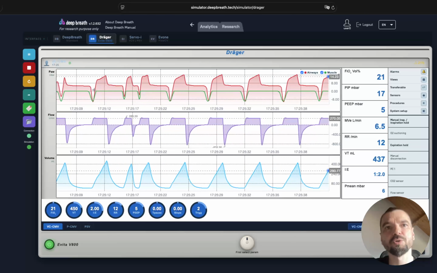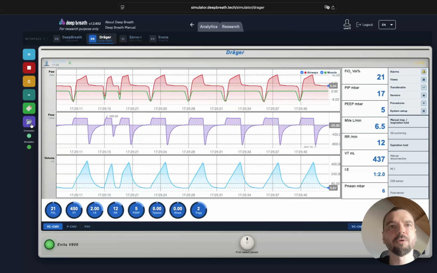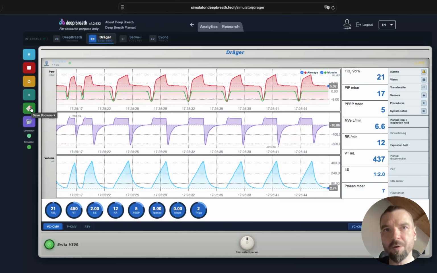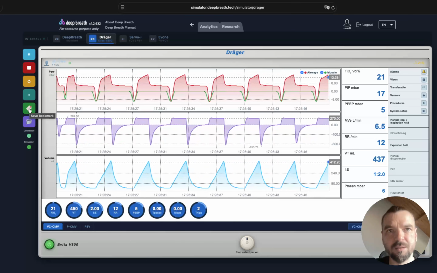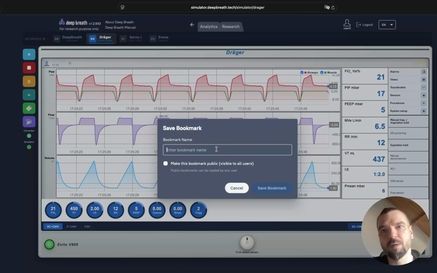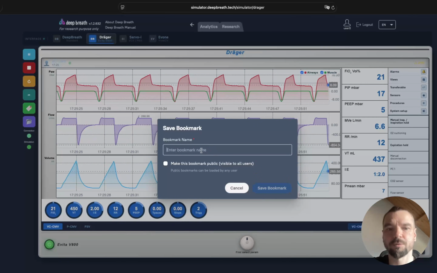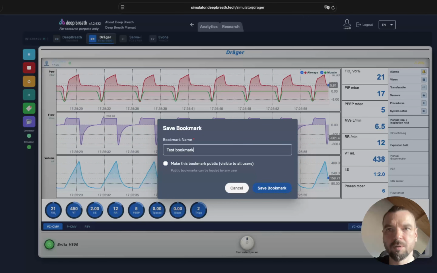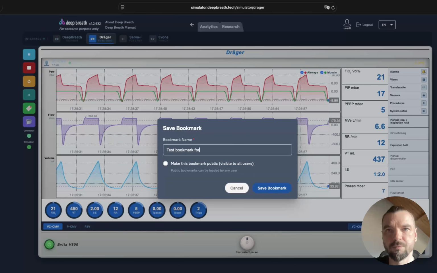What else we can do is upload different conditions. First of all, this condition we can save as a bookmark. So we click here, save bookmark. We should name this. So let's say test bookmark for Dima.